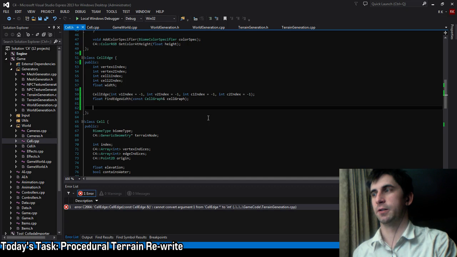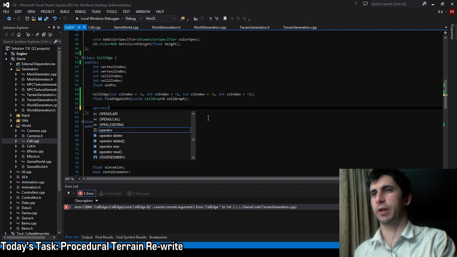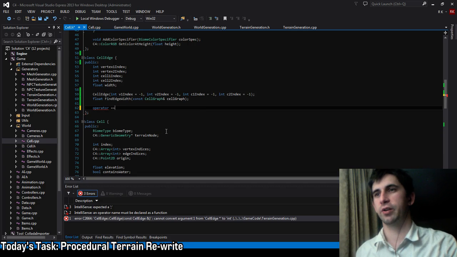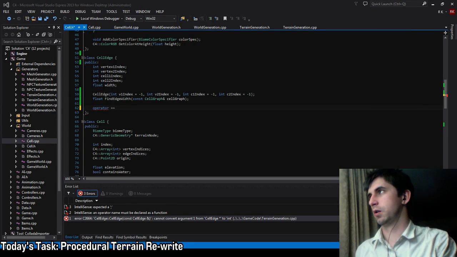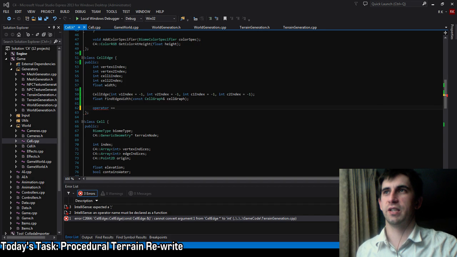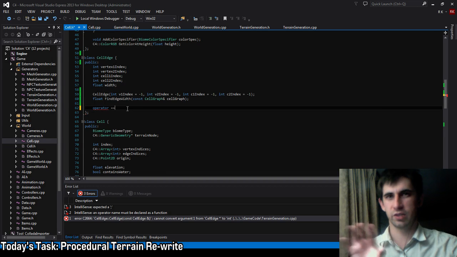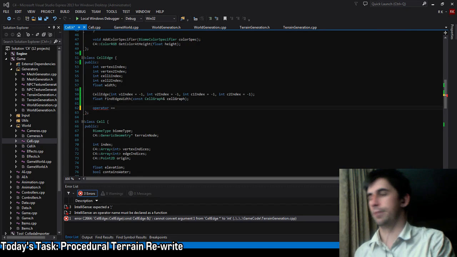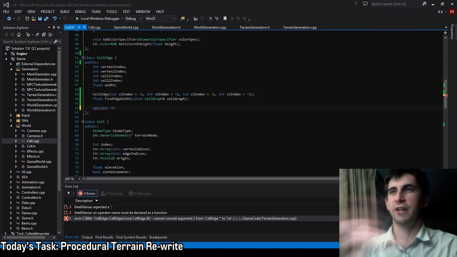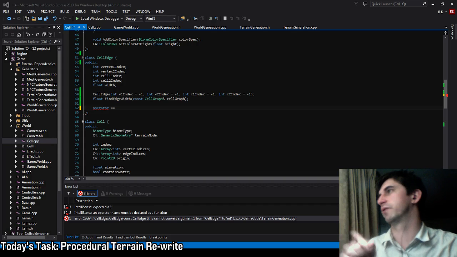Let's see here. We need to rewrite the equals operator here, because the one thing to keep in mind is that even though I'm using indices, these two could be in any order, as could these two. So we need to make sure that when we use the operator equals, all of our edges line up, even if they're in somewhat different orders.